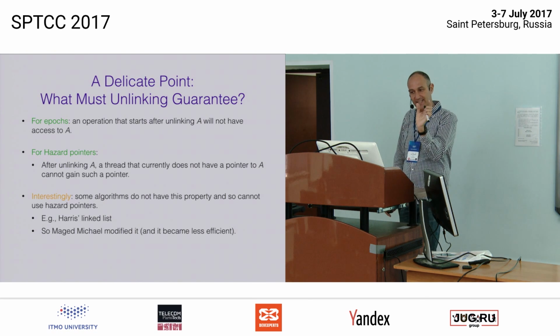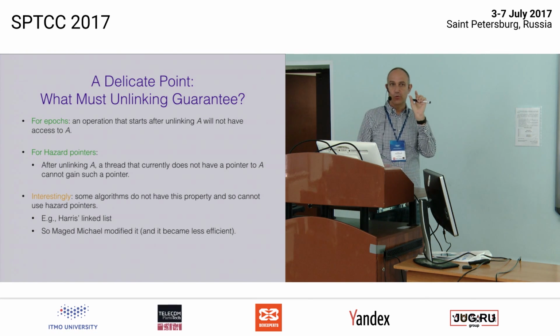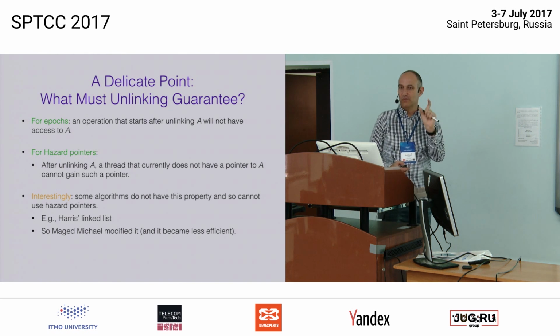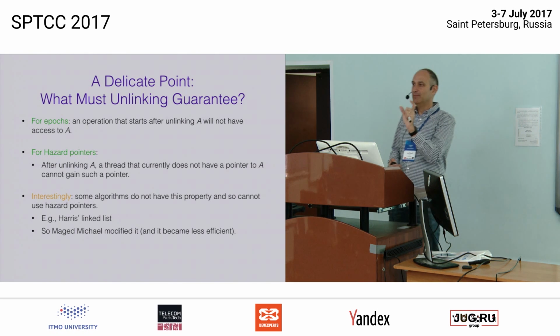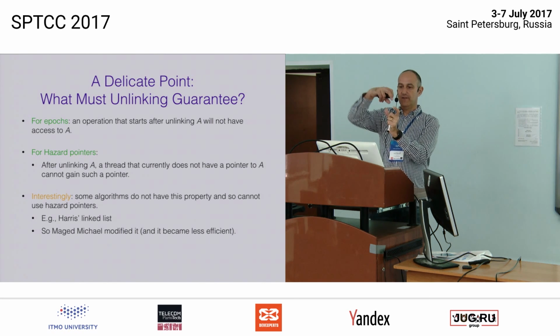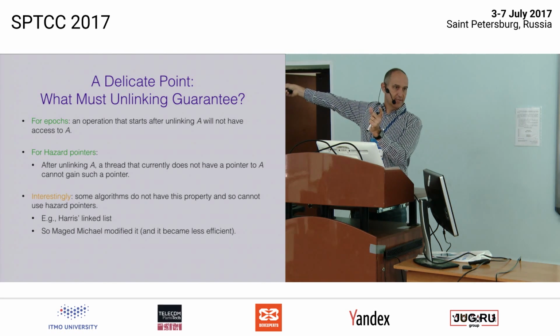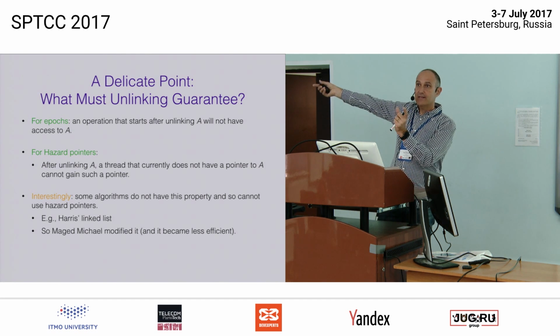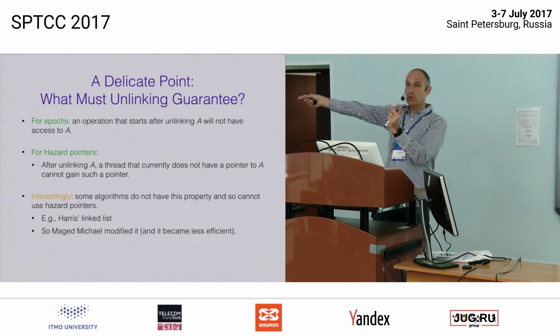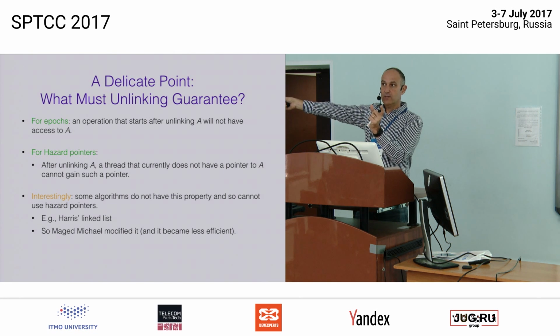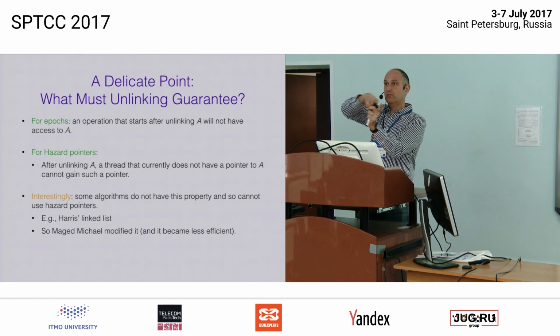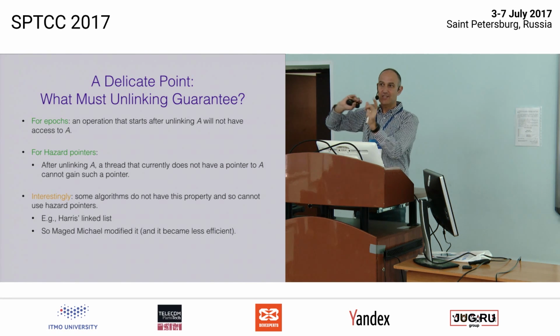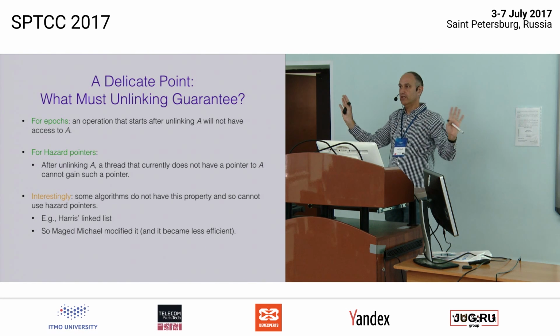So after unlinking, you want to make sure that no one can access this anymore, right? Because if you unlink, you put it in this retired list of objects that you've unlinked, and then someone can come and reclaim it if there's no hazard pointer to it, right? So no way you want to let someone get to it after it has been unlinked. Okay, so immediately as it is unlinked, no one should get to it.